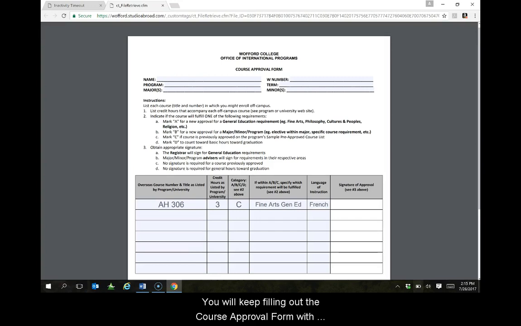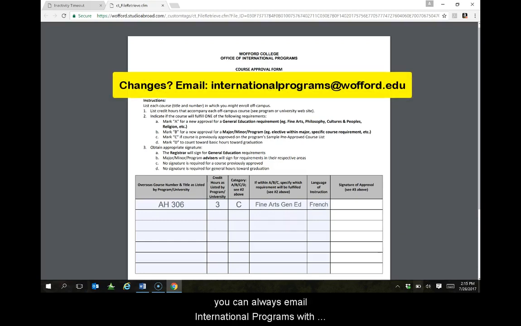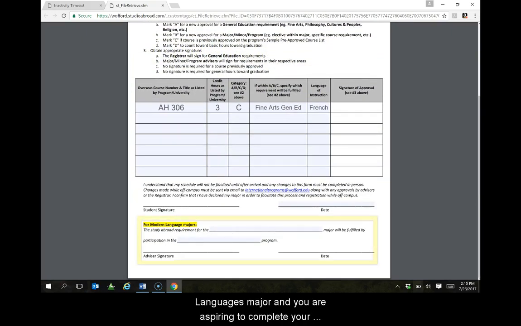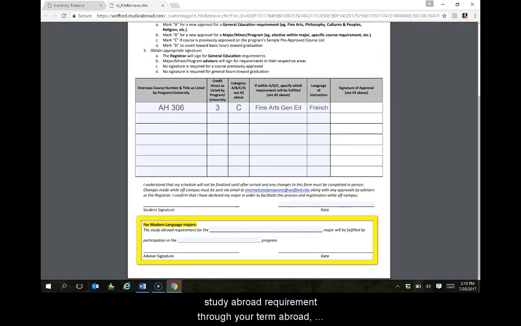You'll keep filling out the course approval form with the classes you anticipate taking overseas listed in the appropriate category, A, B, C, or D, each accompanied by any necessary advisor signatures until you are satisfied with the courses you have selected. If any of your classes change once you arrive in country, you can always email International Programs with questions or updates. Finally, if you are a modern languages major and you are aspiring to complete your study abroad requirement through your term abroad, you'll need to meet with your faculty advisor to receive their approval and signature at the bottom of the form.